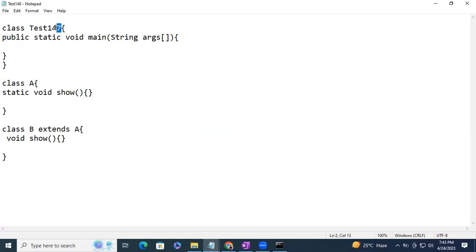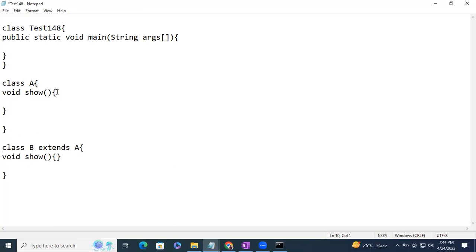Test 148. Class A and class B. I'm overriding a method. The output is: show method in A class. Similarly, show method in B. Okay.